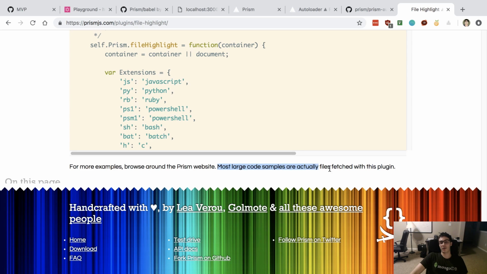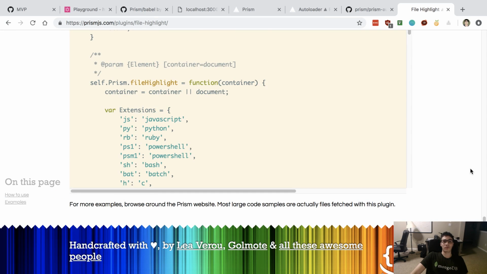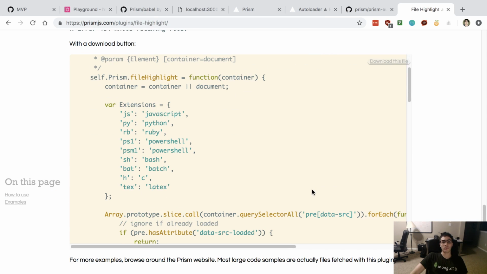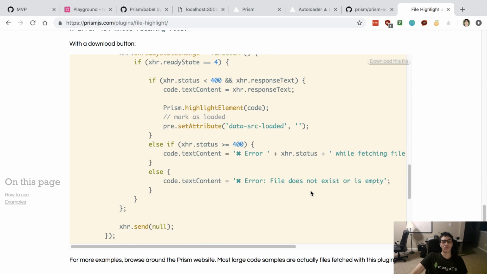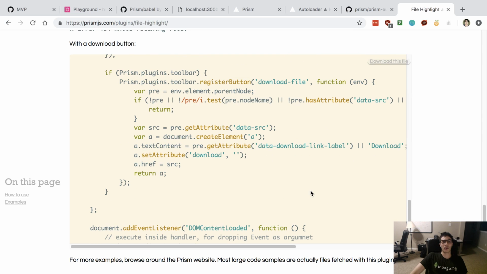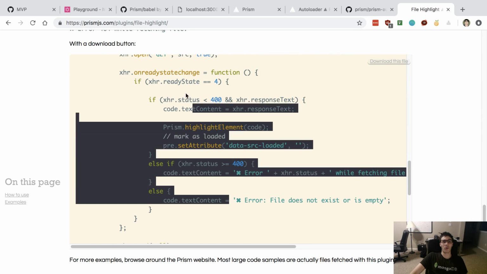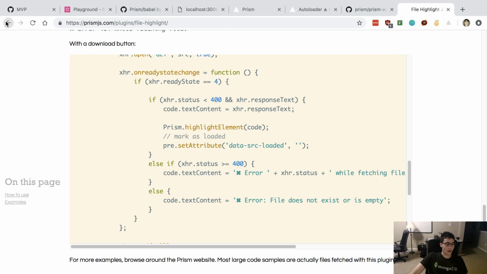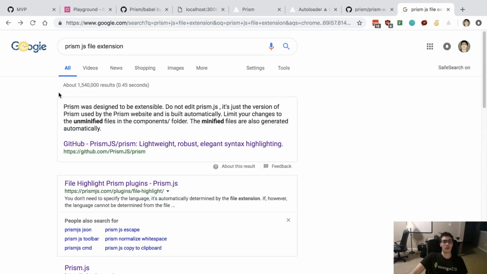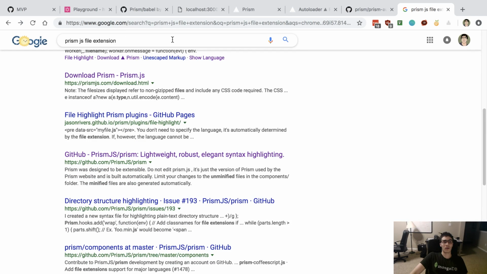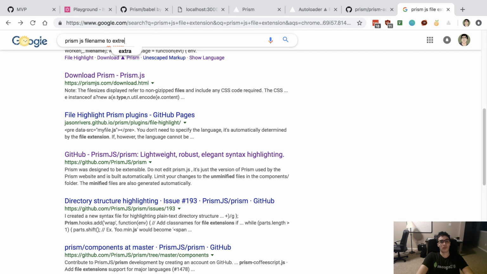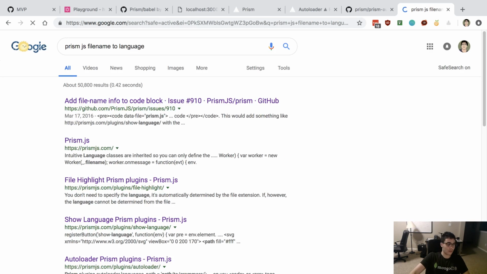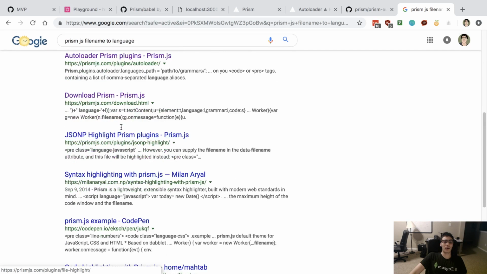Most large code samples are actually files fetched with this plugin. Just making sure I didn't miss anything. They actually download the file and stuff at some point, which we don't care about. This seems to be a common problem.